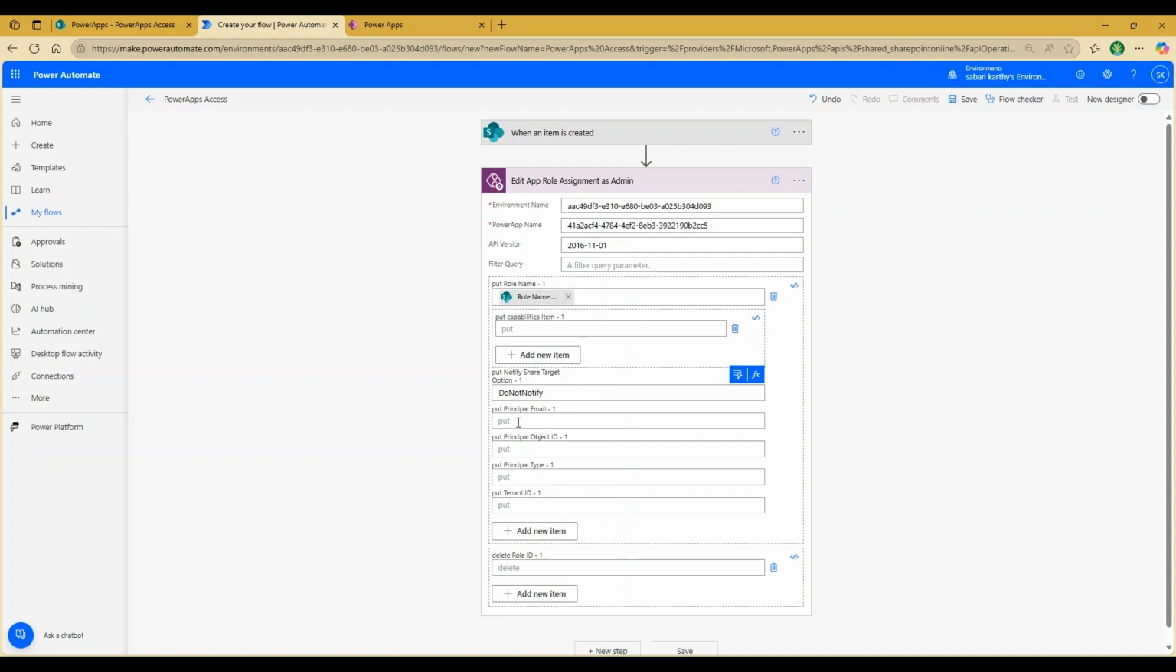The next two options are the user principal name and the user principal object ID that we would like to pass.